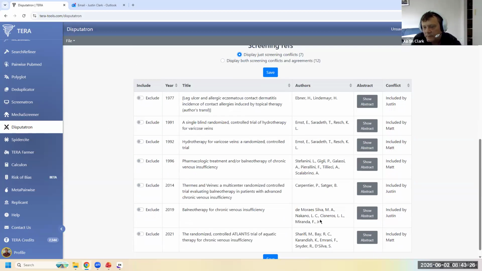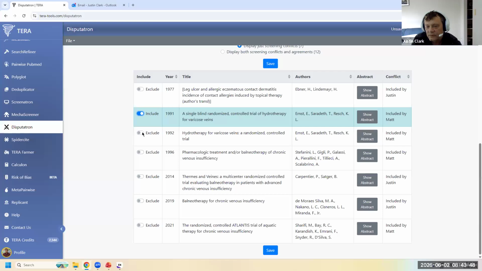So these are the conflicts where we disagreed. This was included by me. This was included by Matt. So you just have to go through, and you can show and hide abstract. You go through and go, okay, I included this, but you know what? I actually think I'm wrong. I'm going to leave that exclude. I'll look at this one. This one actually looks good. This was included by Matt. So we're going to include that one. This one too, include this one.